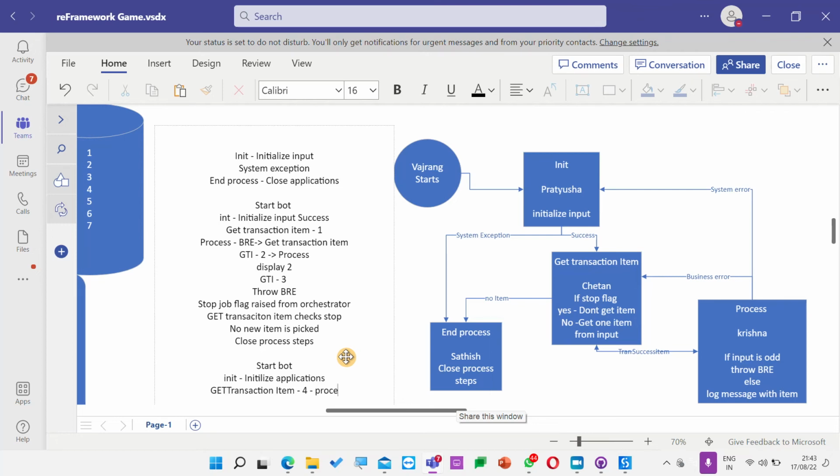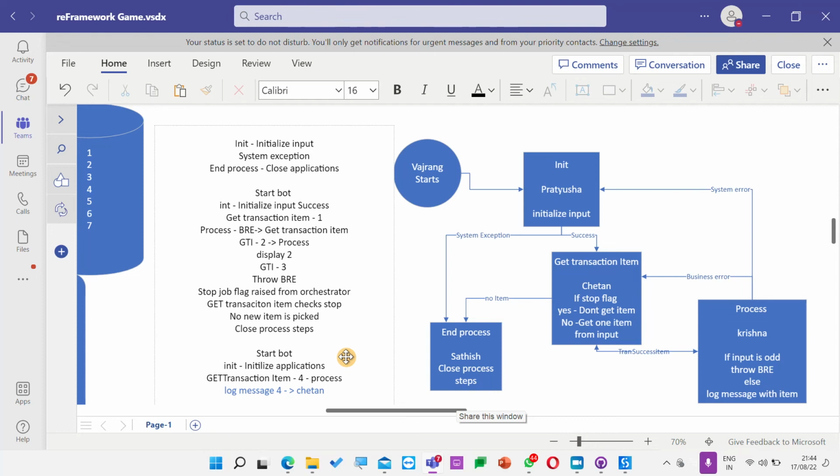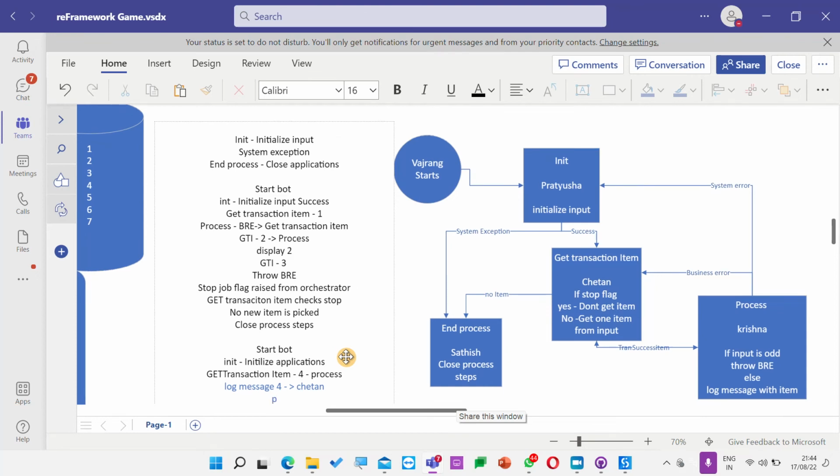Okay. Krishna, what will you do? Check the business exception. If not, I will hand over to Chetan. What business rule exception? You need to log the message, right? Yes, so you need to log the message. Okay, then you will give it to whom? Chetan. Okay, Chetan, what will you do? If stop flag is no, then I'll pick the item 5 and hand over to process.